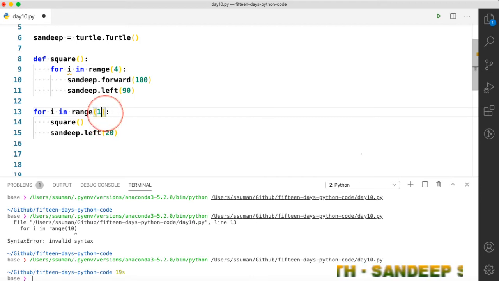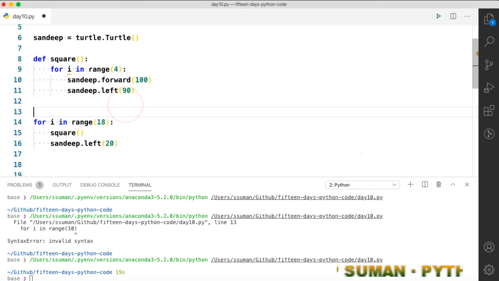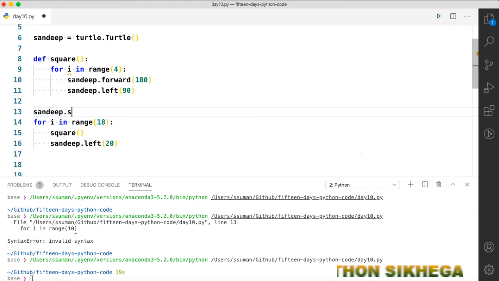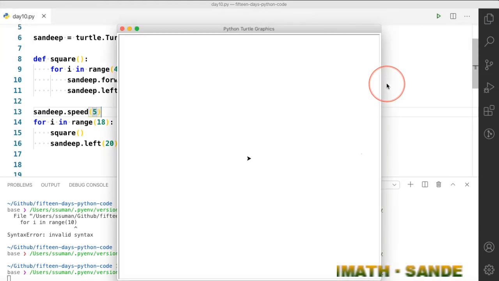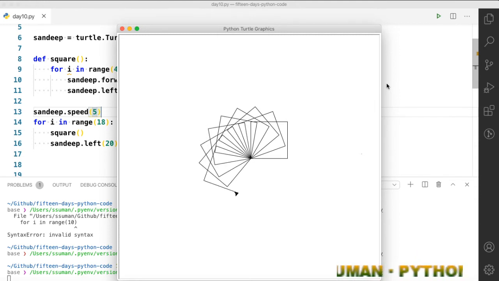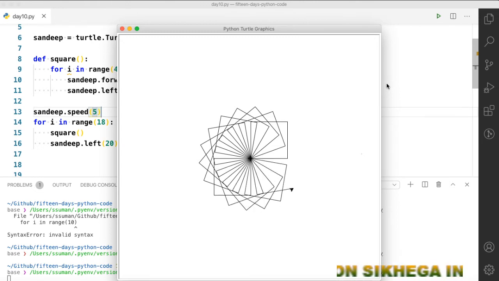So if you make it 18 times... One more interesting thing you can do, if you feel bored, is speed up the turtle and create it faster by giving a value between 1 to 10, so we can give it 5. Now the turtle will move very fast. You can see that its speed has been increased, and it will create a whole structure.